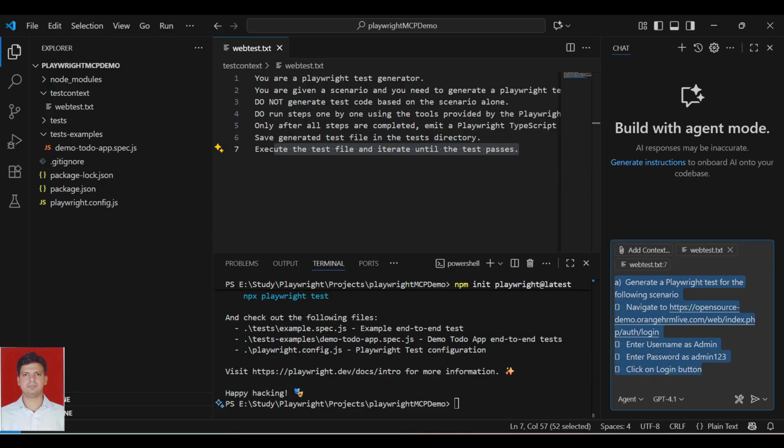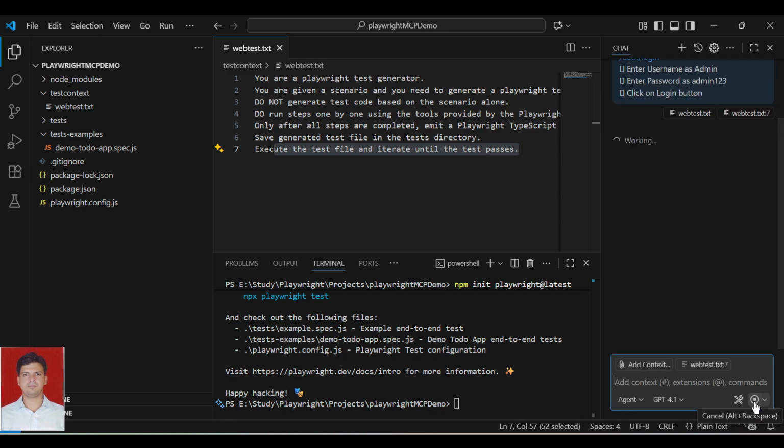So this prompt we are providing to generate the code, so this is called vibe coding. I will just click on this send button now, and we'll see the magic, what is happening and how it is happening.